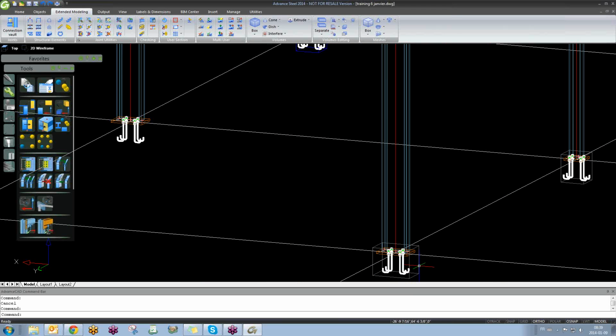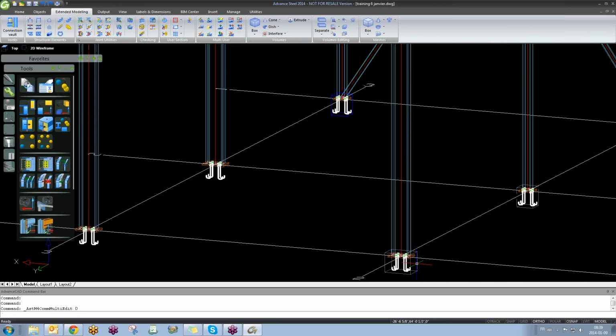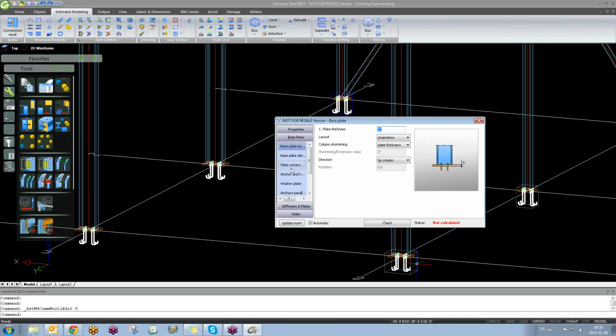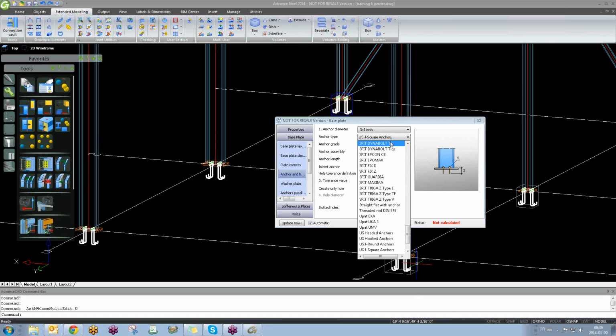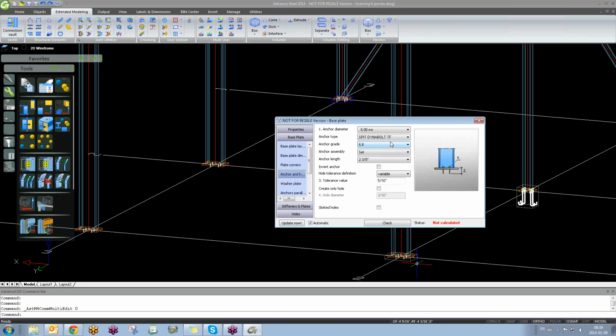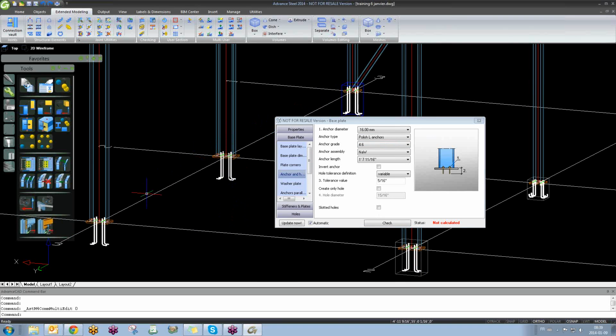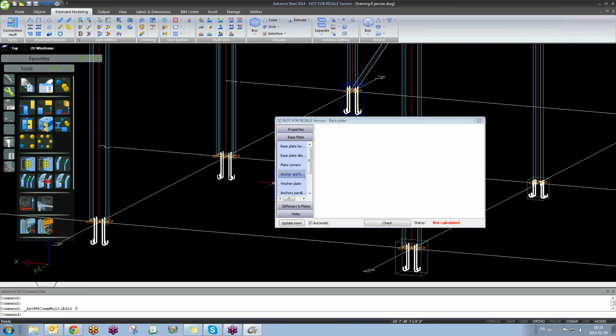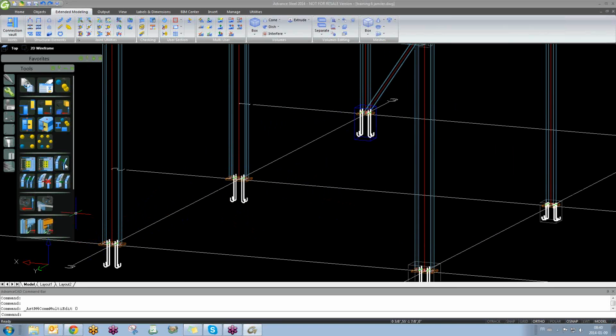So let's do a test. If I come here and, for example, change the anchor type, something like this. Do you see they have adapted? Yes. That was create joint in joint group.